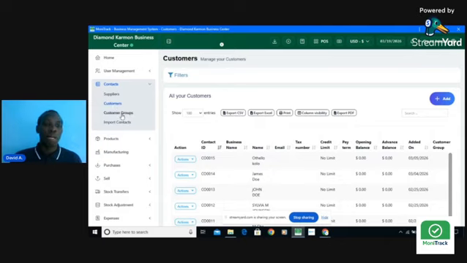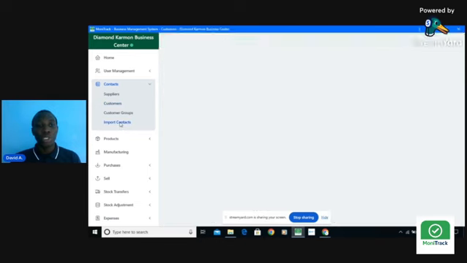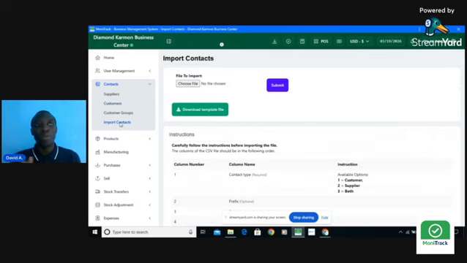Then you have customer groups. Customer groups include the wholesale, people that come to buy on wholesale, people that come to buy on retail, and the likes of that. You can also import contacts. Maybe you have your contacts on an Excel sheet, or you have them on a piece of paper, you can screenshot and then put it on an Excel sheet.